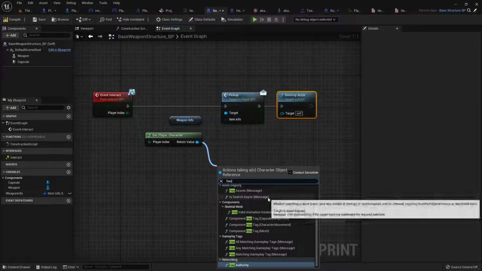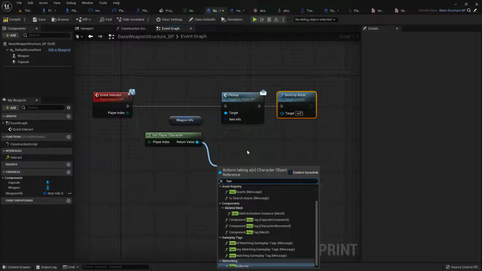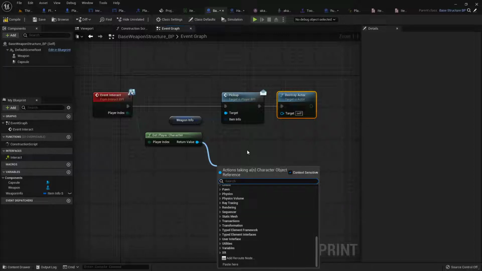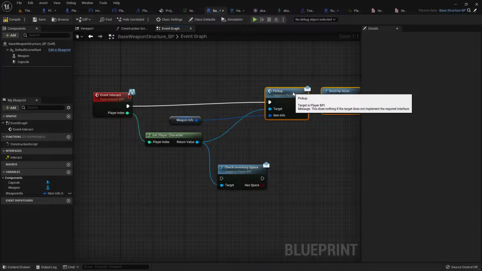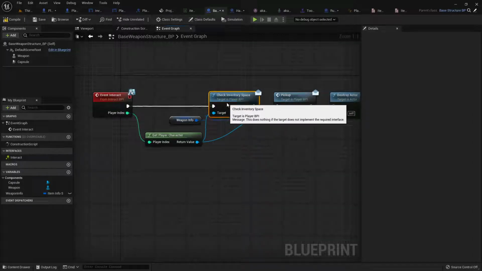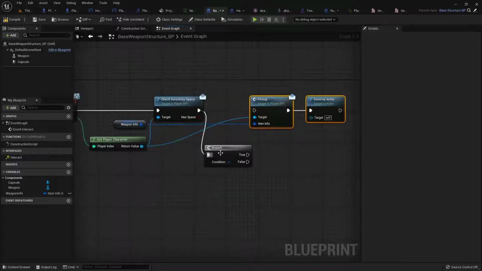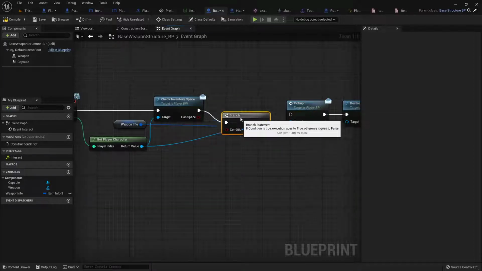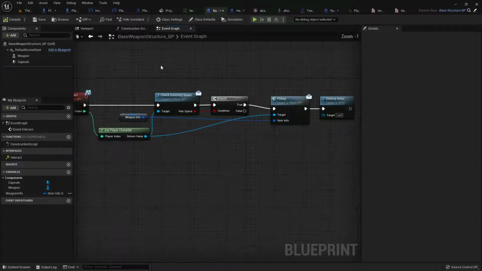Actually, I think we could do that now. Has space. Didn't we set that up? Check inventory space. Hey, we can do that this way. So we'll do that now. We'll add a branch. And if it does have space, then we'll pick it up and destroy it. Yeah, then we don't have to go back. We can just set this up in the player.